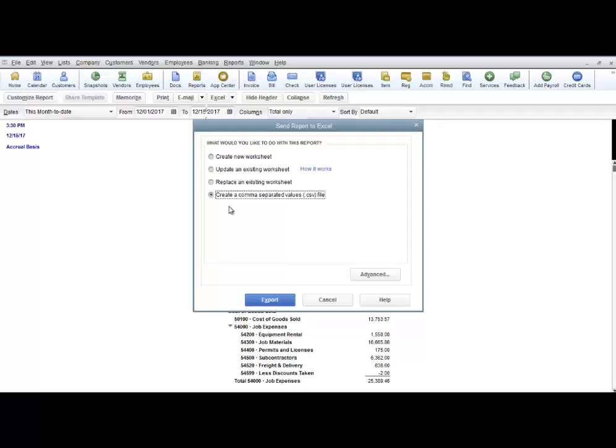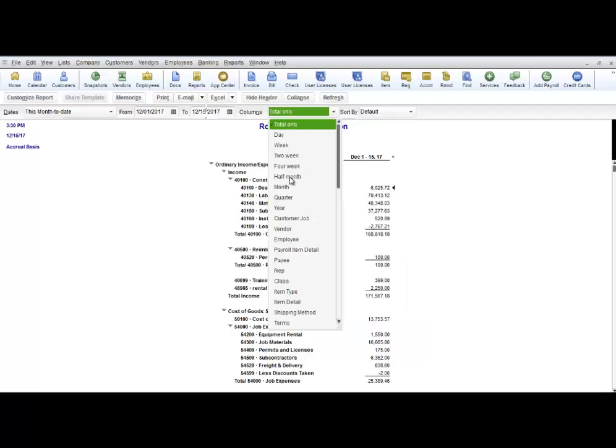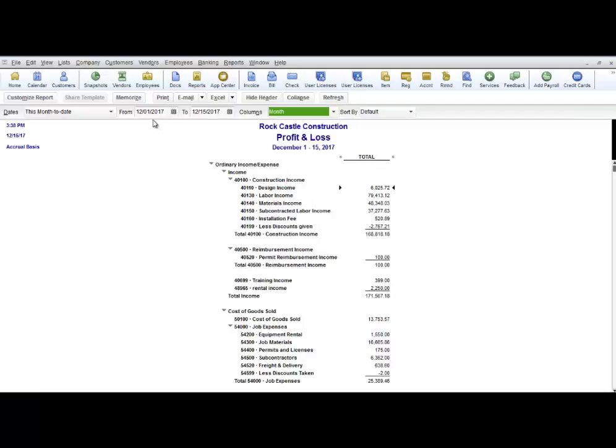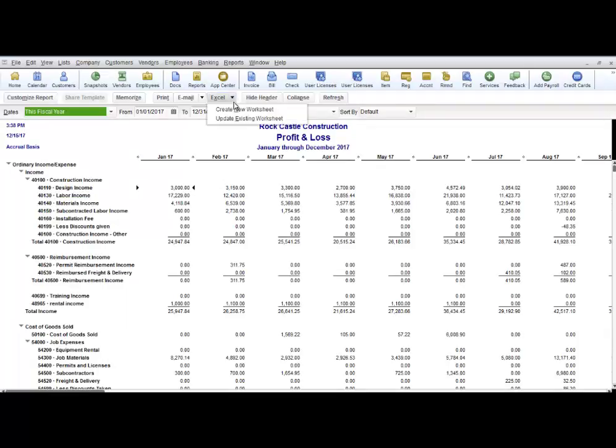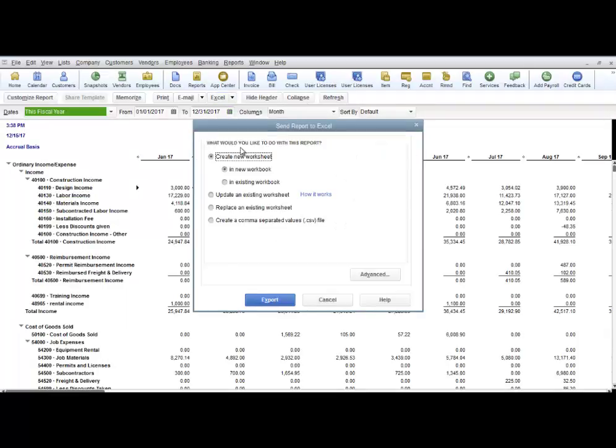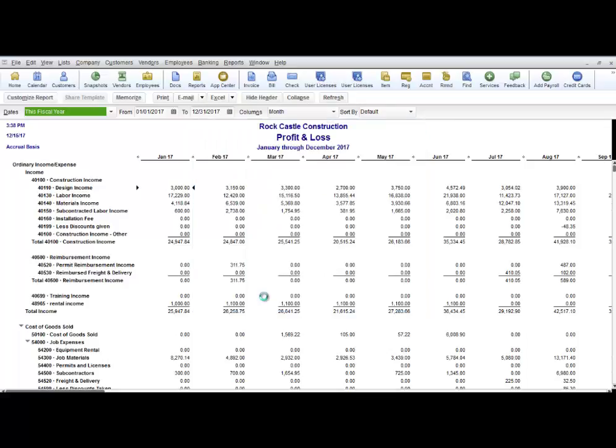To do an example, let's select the first selection and first choice of Create New Worksheet in a New Workbook, which is probably the most commonly chosen. The report we are going to do this for is a profit and loss statement by month for the fiscal year 2017. The reason we are doing this, let's say, is to use this report as a basis for our 2018 budget. So let's now go to the Excel button, select Create New Worksheet, and then select the first choice, and then click on the Export button.